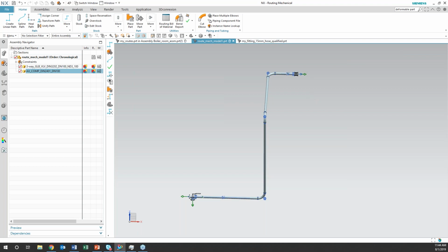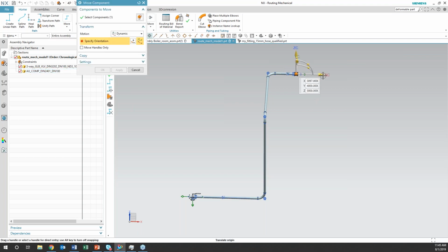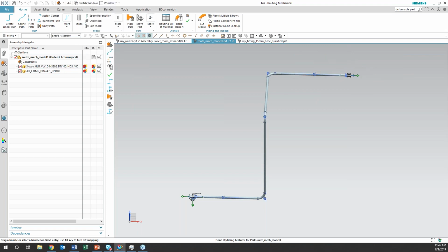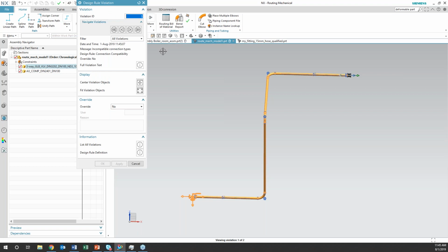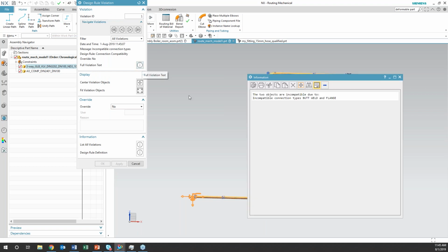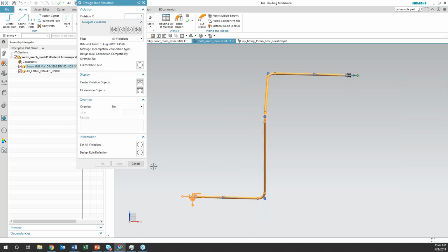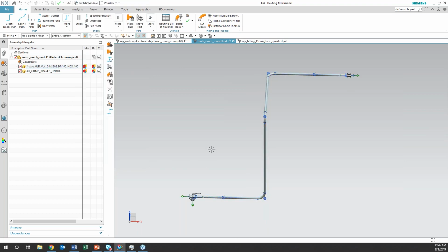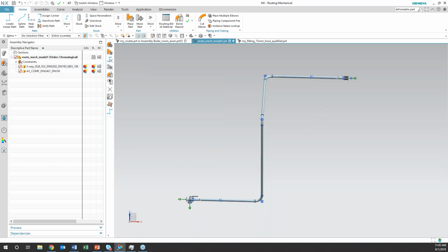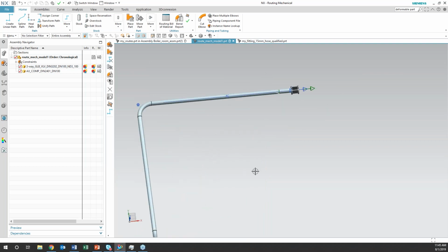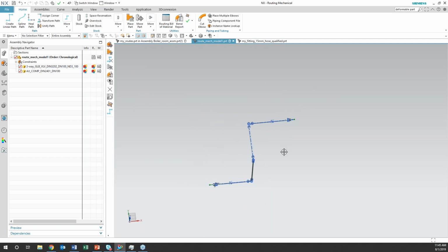There's a knowledge advisor that says it needs to be at least 1 meter out. So let's just pull them out. Okay, then I go back to my knowledge advisor and it's going to tell me something else. This is incompatible connection types. So, that's why I went down this path, just to show you that this is a butt weld coming into a flange.